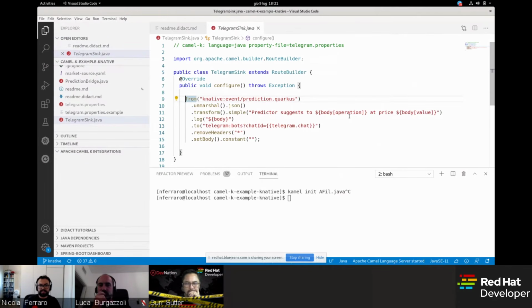In this integration, we start from this Camel URI, knative:event/prediction.quarkus. This is the event type that we want to listen to. By calling this in Camel K, we will receive every event that has the type prediction.quarkus. We transform it from JSON into something that we can manipulate. Then we form a string: the predictor suggests to buy or sell at this price. We log this into the pod console, and we send it, using the Telegram Camel component, to our chat.